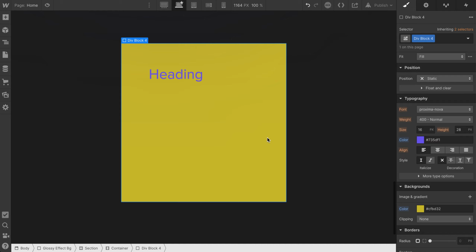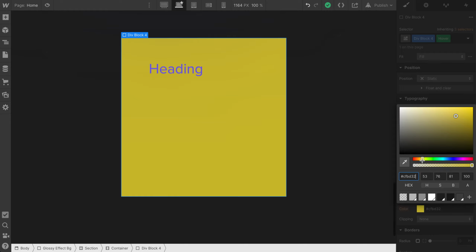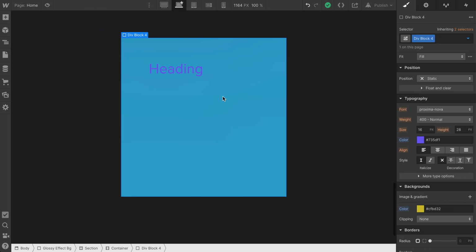Anyway, so now we wanna add a hover effect, so we need to select the div block and then go to the hover state here, and then maybe we want to change the background color when we hover. So let's say this color, okay. And okay, sorry, I accidentally selected the heading color. This was my fault. We should never ever select the heading.